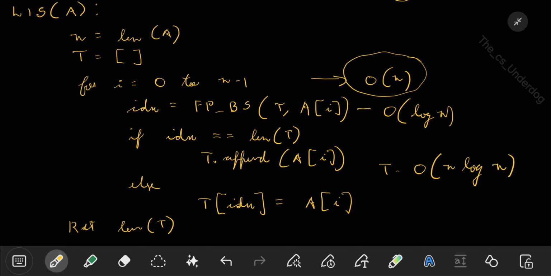This is how the binary search approach is able to do it in order of n log n time. What about the space complexity? Your tails array is the additional space you are using. In the worst case, what can happen? Your tails array can contain all the elements.